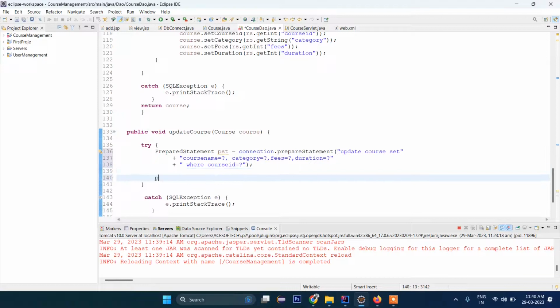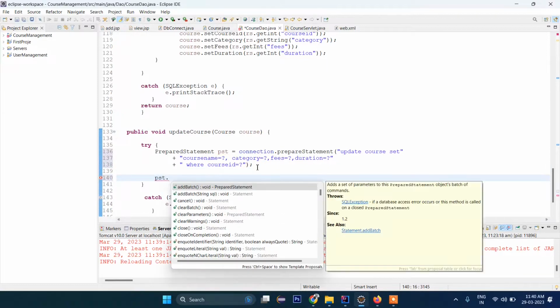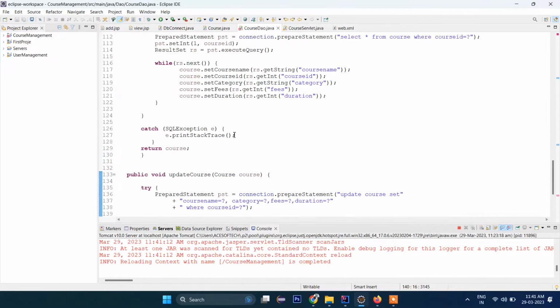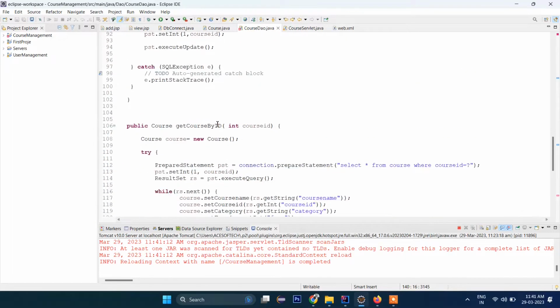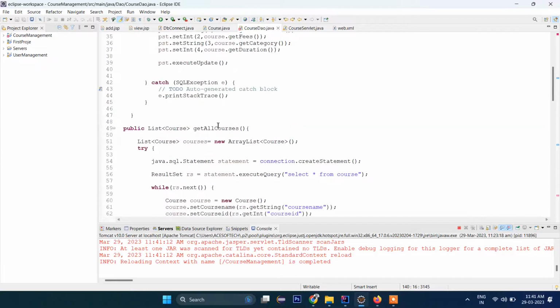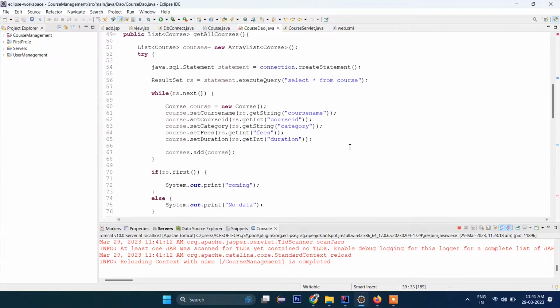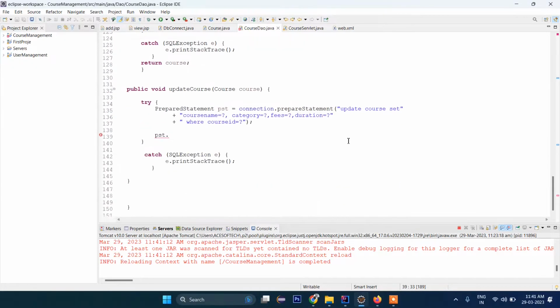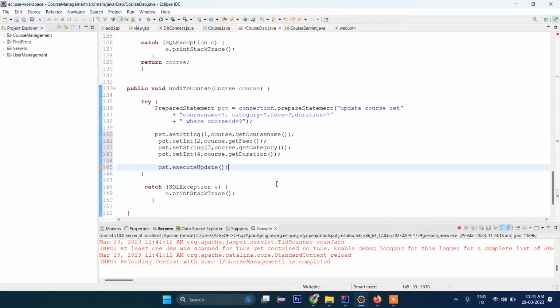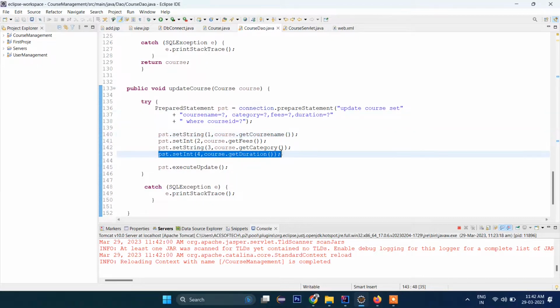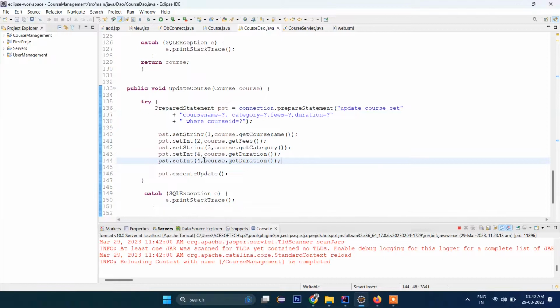Now pst dot, so in this case we will use the same as what we were doing in adding. Now let's get back here and paste this. So course name will be updating, get fees, category, duration, where the ID, and here of course one more field will be the ID in the fifth one.